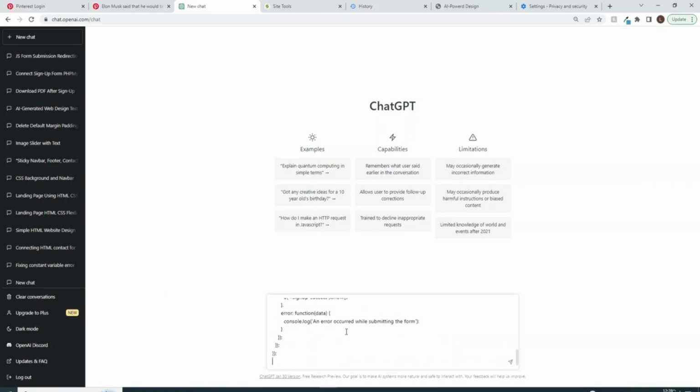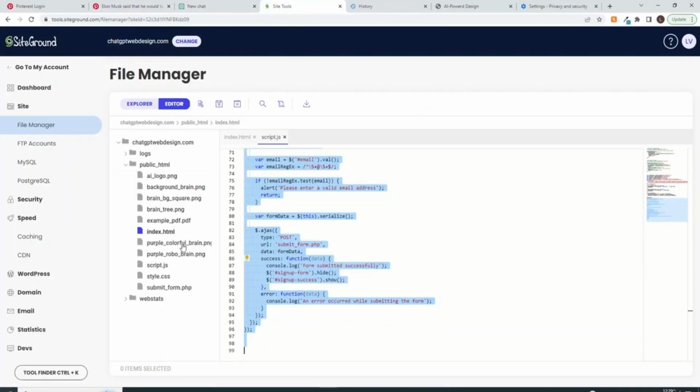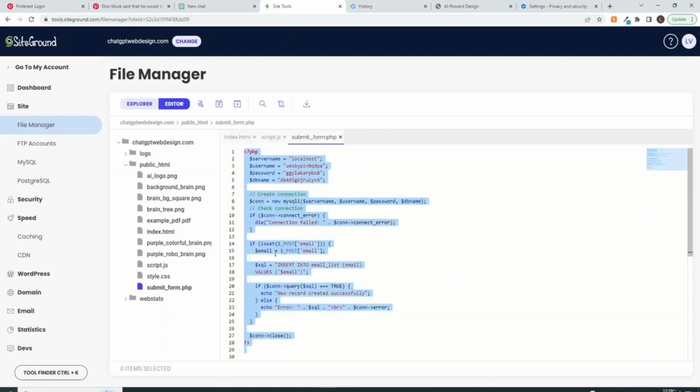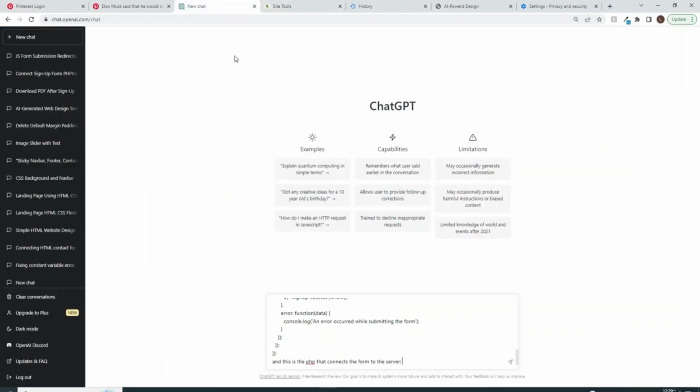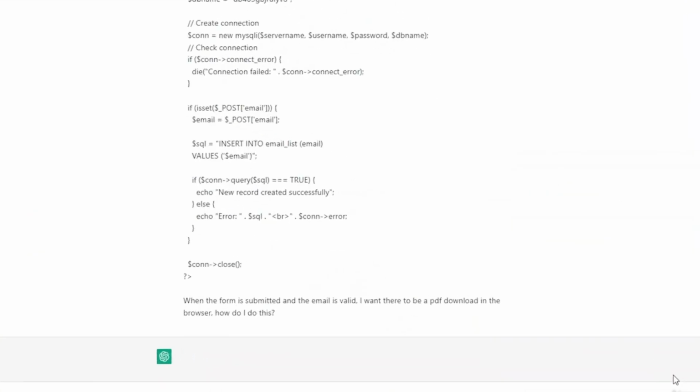There we go. And then I'm going to add, and this is the PHP that connects the form to the server. And then I'm going to go to SiteGround again, go to the PHP file. There we go. And let's copy all of that. There we go. And then let's paste that in ChatGPT. And then finally, I'm going to ask, when the form is submitted and the email is valid, I want there to be a PDF download in the browser. How do I do this? And then I'm going to hit enter and see if it can do that for us.